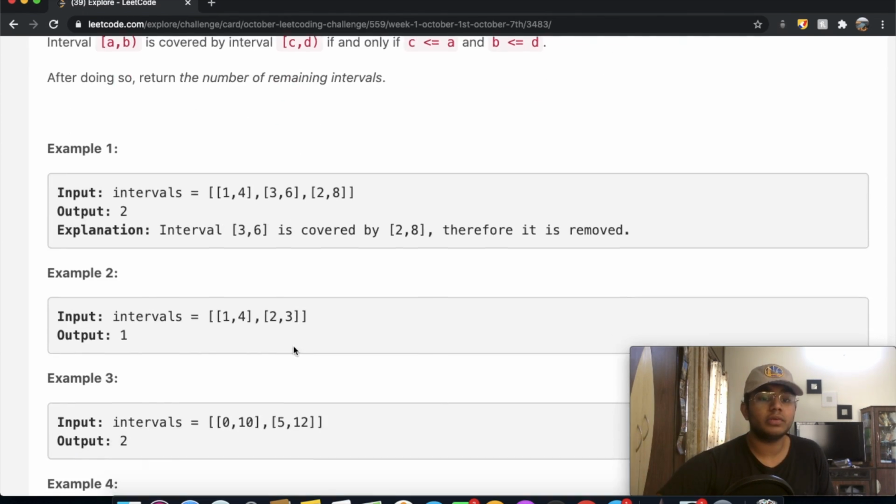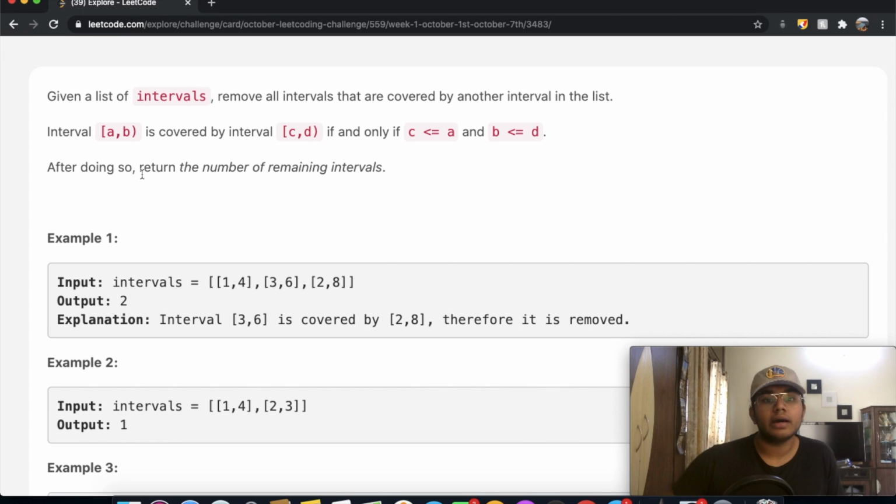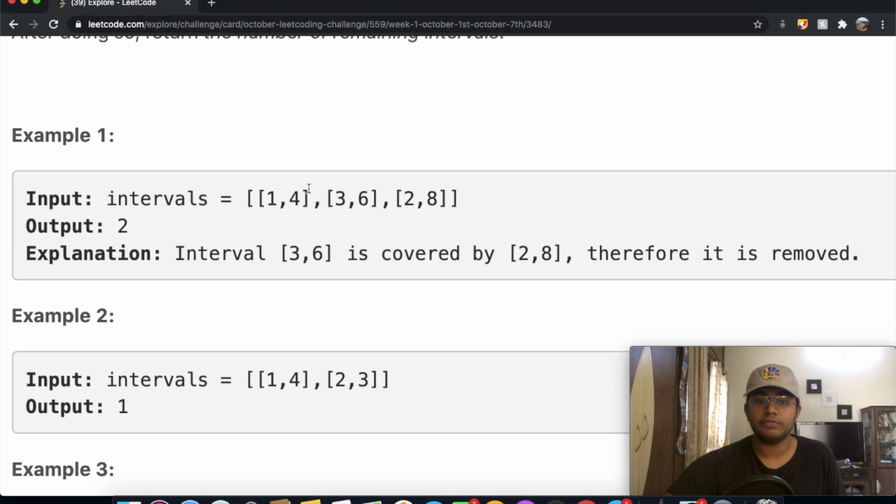So let's just look at this example real quickly. And one more thing that we want to notice is the number that we're outputting over here is going to be the number of remaining intervals that we have. So for example, let's just look at this over here. We have 1 comma 4, 3 comma 6, and 2 comma 8. So 3 comma 6 actually goes inside of the interval 2 comma 8. So 3 is greater than or equal to 2, and 6 is less than or equal to 8. So keeping that in mind, 3 comma 6 is going to be removed. Before removing it, we had a length of 3, and now since we're removing one interval, we're now going to have a length of 2, and that's what we're going to end up outputting. We're going to output the value 2.